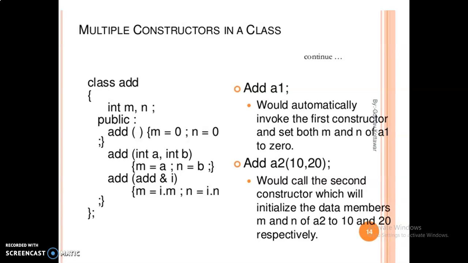So this is again an example with values. When the class is declared and the object is created, in the first one no values are passed. In the second one, 2 values are passed. Here you can see add is the class name, A2 is the object name, and 10 and 20 are the parameters passed to the variables a and b.